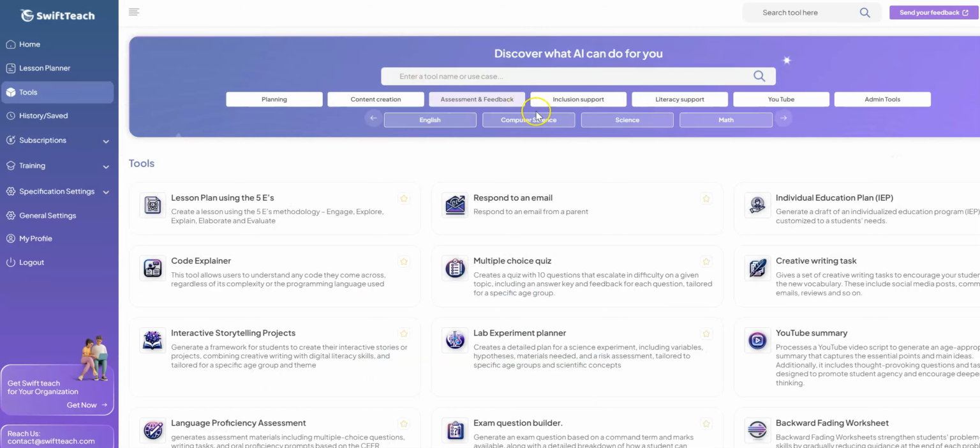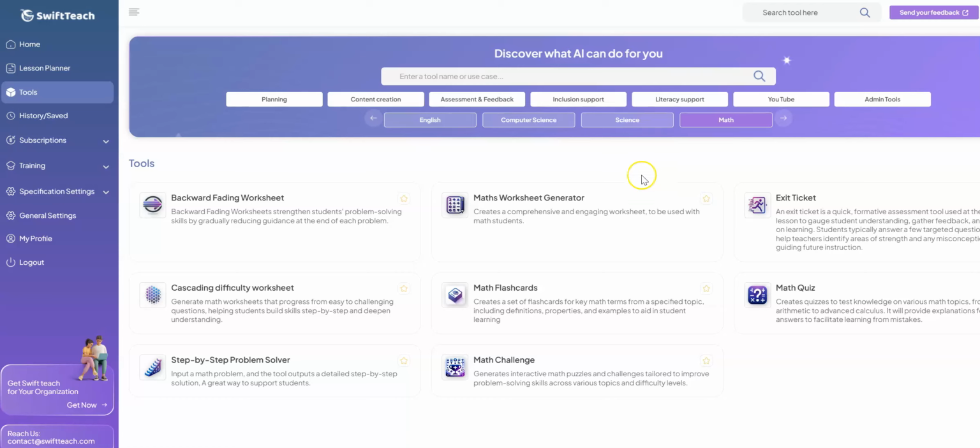Hello educators, what we're going to be looking at today is the Backward Fading Worksheet Tool. In maths, the tool strengthens students' problem solving skills by gradually reducing the guidance throughout the worksheet. It follows a structured backward fading approach, so you'll have a problem.